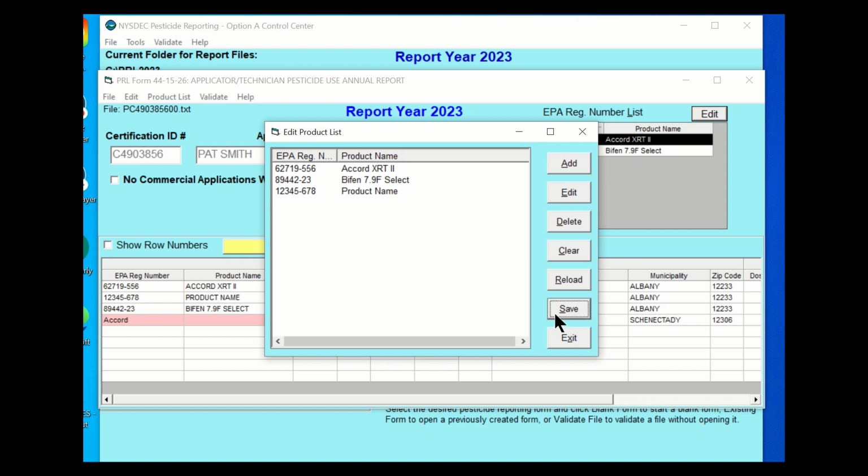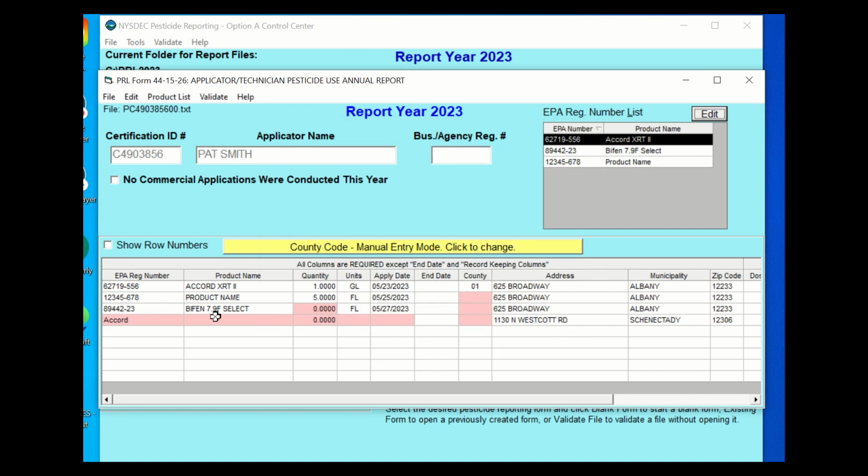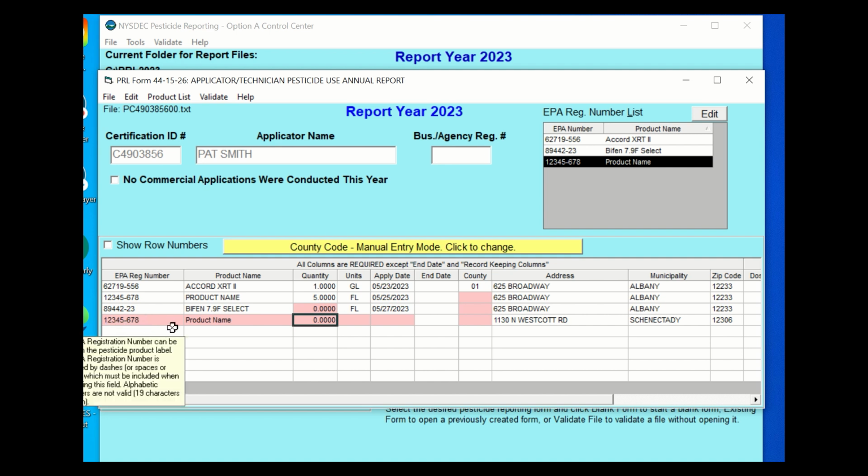This box will list all of the products you have entered. If you click on the very top, you can arrange the list numerically by EPA registration number or alphabetically by product name. Click on any column in a specific row and then click on the product name in the EPA registration number list box. This will instantly fill in the EPA registration number and the product name in the appropriate columns.